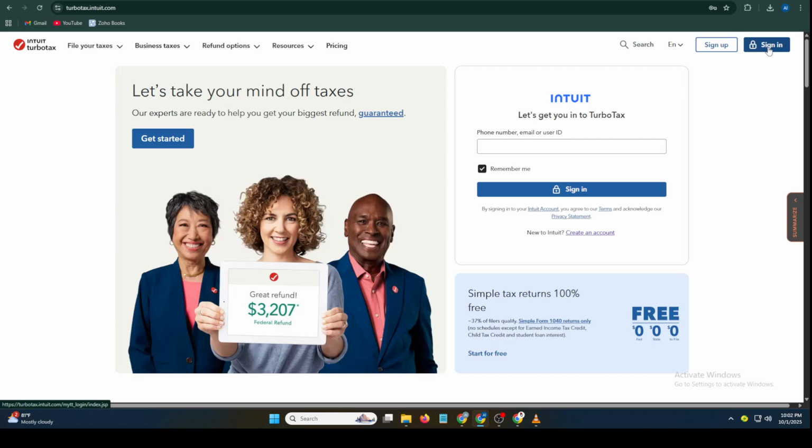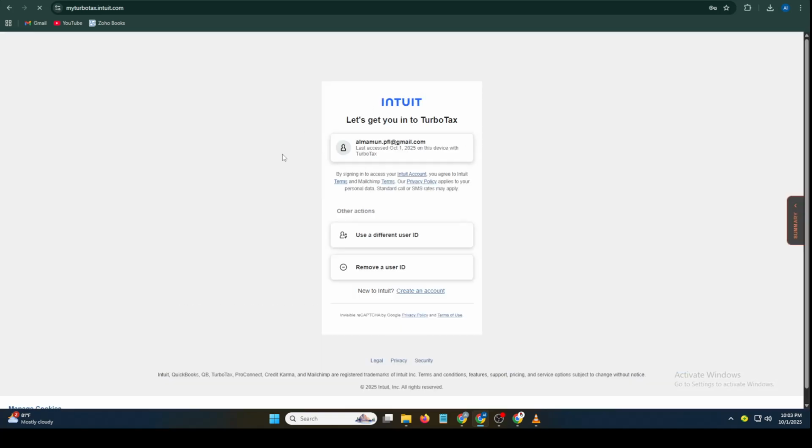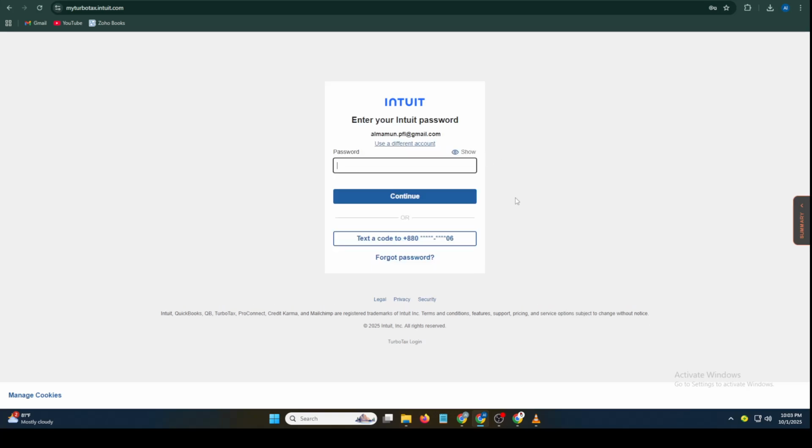Now you'll be taken to the login page. Here's where you enter your username or email address linked to your TurboTax account, and then your password. Remember, TurboTax passwords are case-sensitive, so double-check that your caps lock key isn't on. Once everything looks correct, click the blue Sign In button.